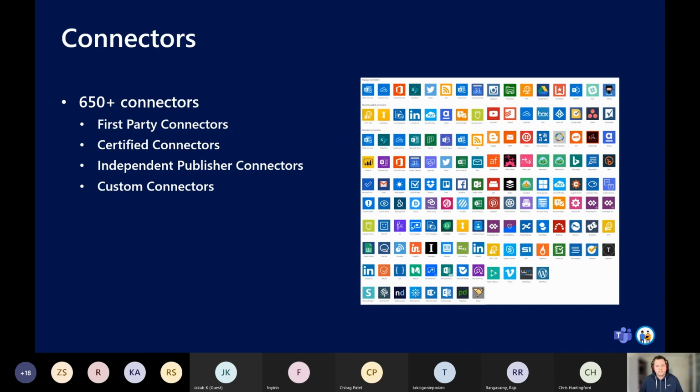But the Independent Publisher connector makes it possible for you to look at some kind of API that you want to enable in the Power Platform. You can create a custom connector for it, and then you can submit it to the Independent Publisher connector program. And then when Microsoft approves it, they will put it in the bucket of connectors that are available in the platform. Apart from that, you also have the possibility to create your own custom connector.